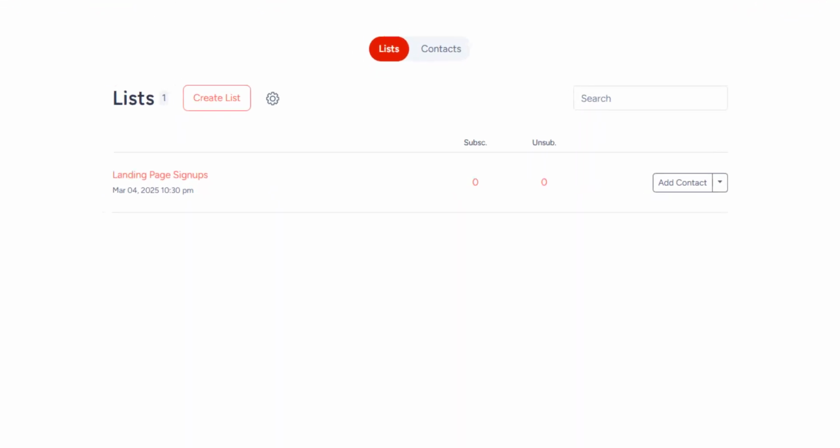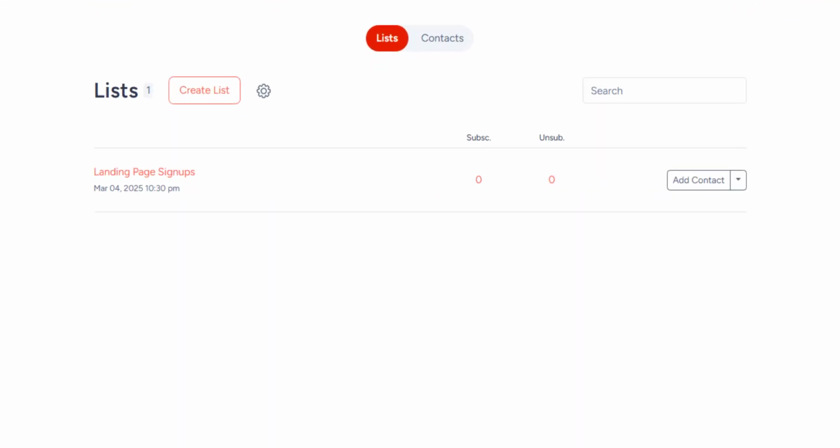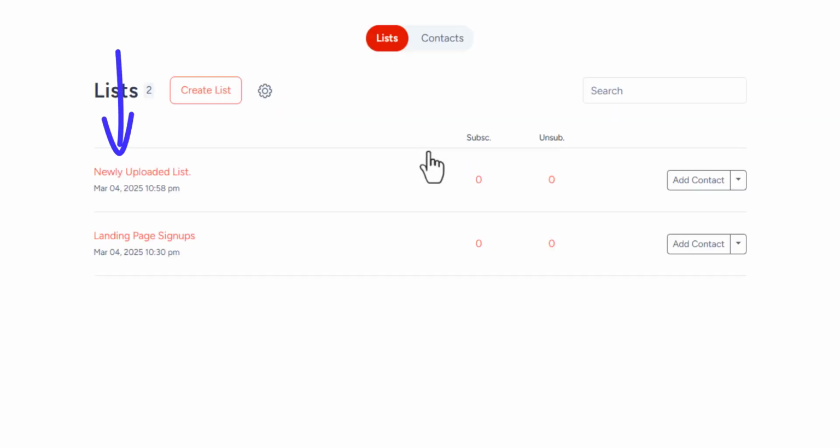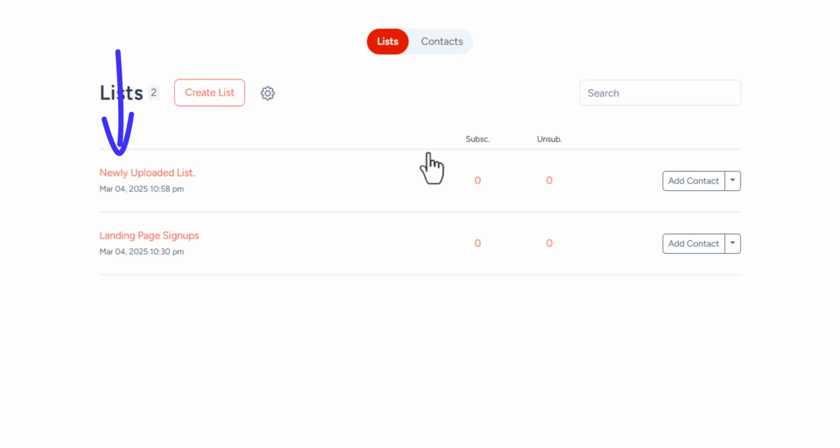So we have a list created for us by default, which we can proceed to use, but I'd love to create my own, and I would say you do the same too. Now I'll click on create list, then proceed to name my list. Alright, this is looking good. I'll click on create, and now you can see we have it here with the initial list.